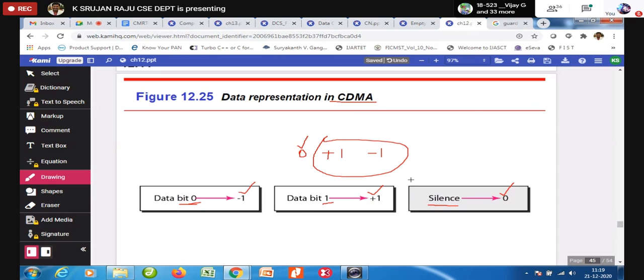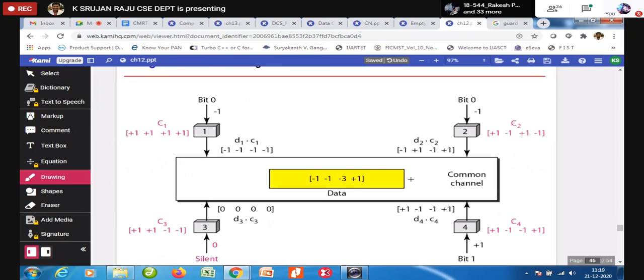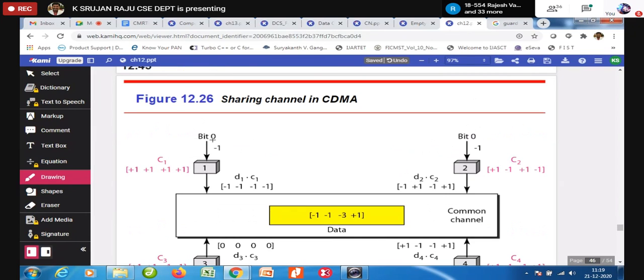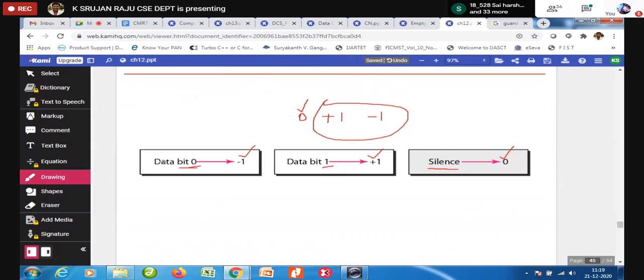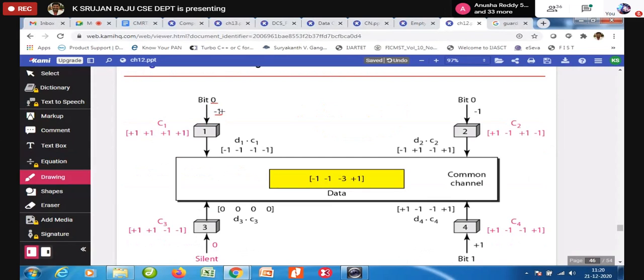This is silence. Now let us look at an example. Here, bit 0 is the data, and 0 is represented as -1. So your 0 is represented as -1 and your C1 is this one. This is the code. When you multiply D1 into C1, you get this: -1 into +1 +1 +1 +1 is -1 -1 -1 -1.